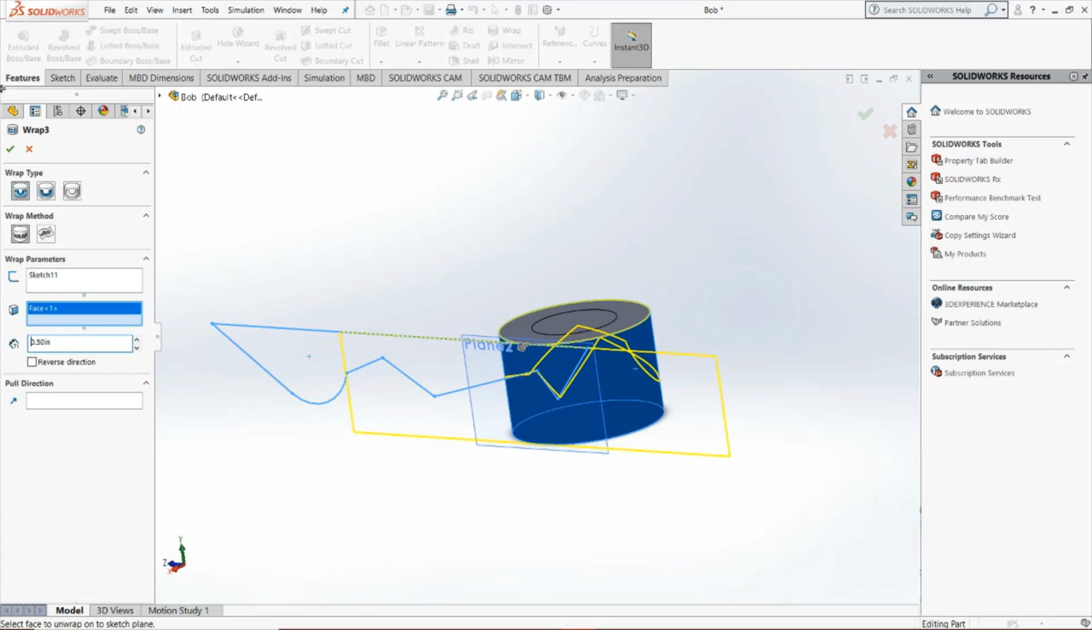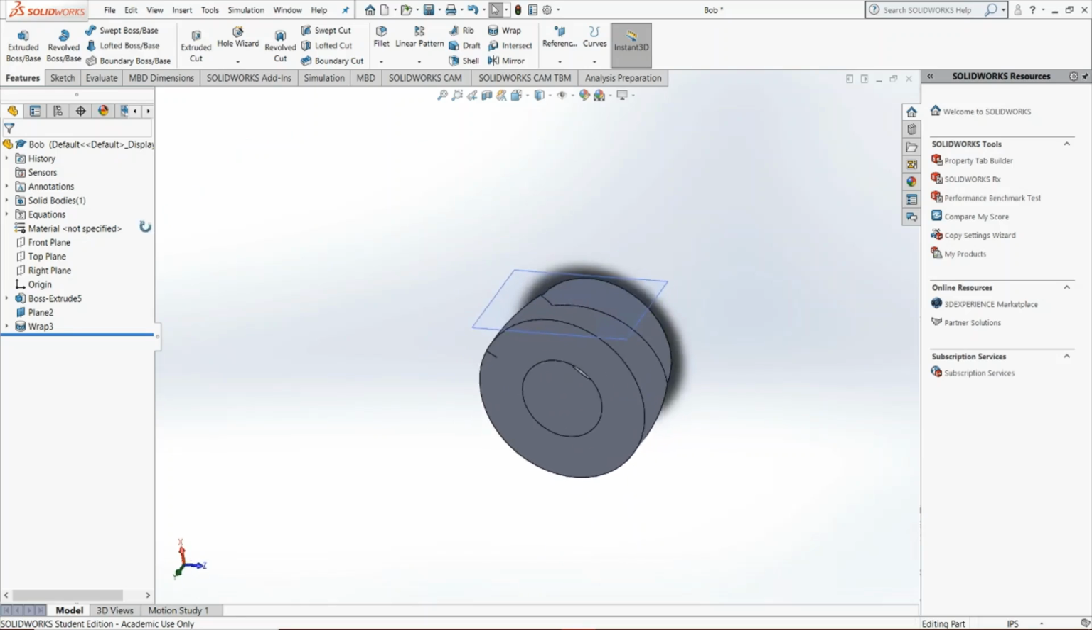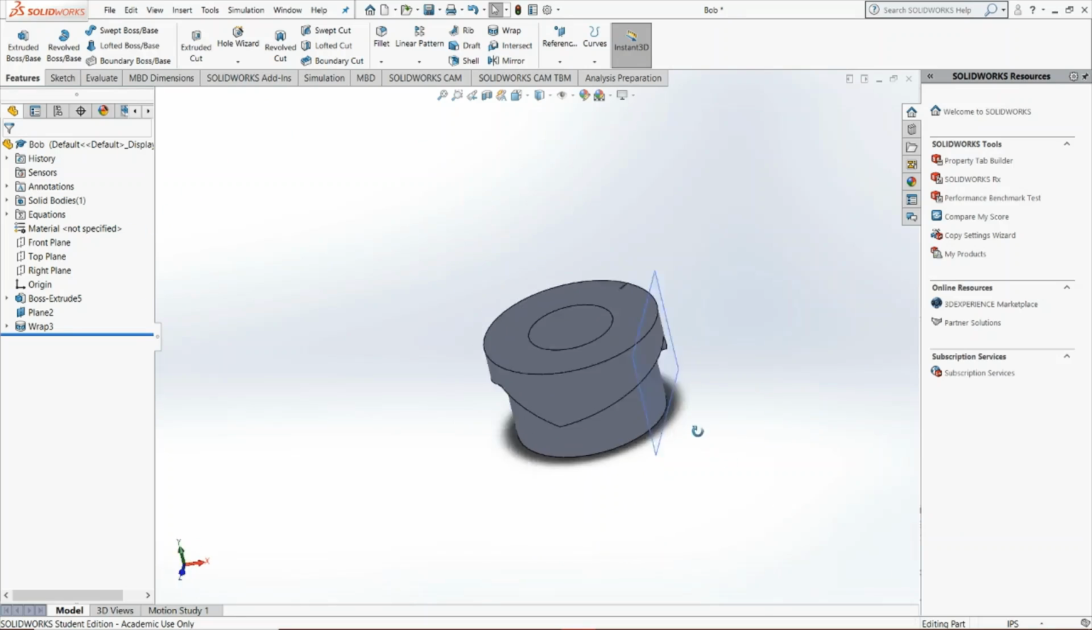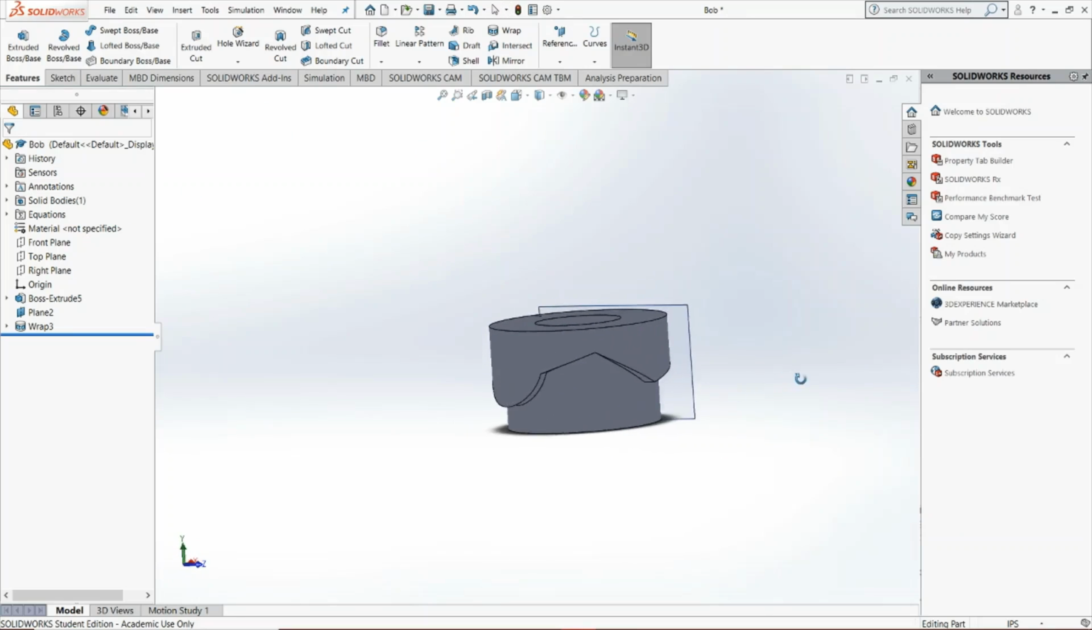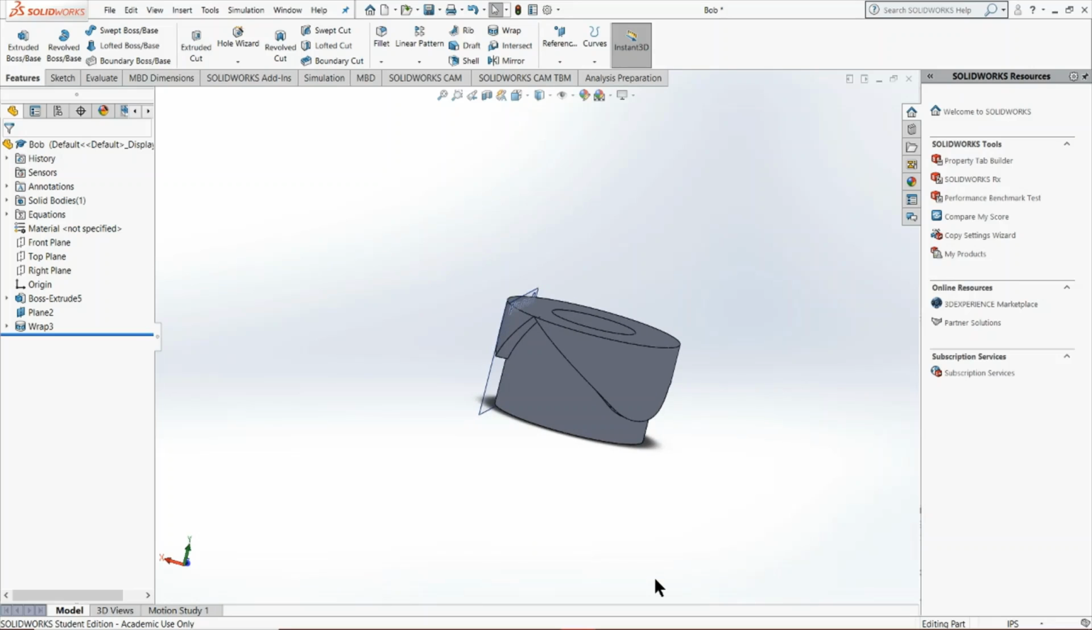So let's make this about 0.5 inches. And if we press OK, this is what we're left with. This is particularly good if you want to make any couplers or washer designs. It's really up to you.